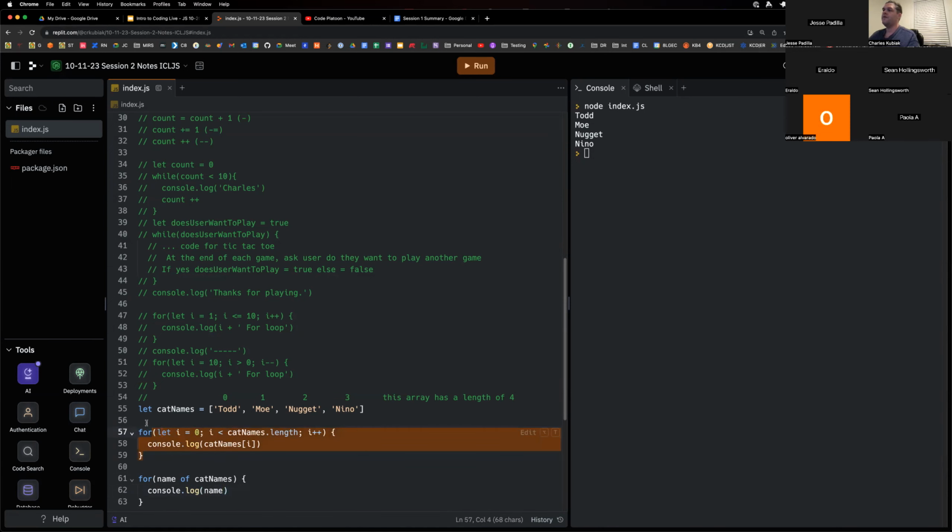Go ahead and comment this out. There's Todd, Mo, Nugget, Nino. Now, with this, you are going to go through every element in this array. This is useful when you need to go through every element in the array. This is a lot less writing. You don't have to worry about adding the bracket notation, all the incrementing, decrementing, everything like that.